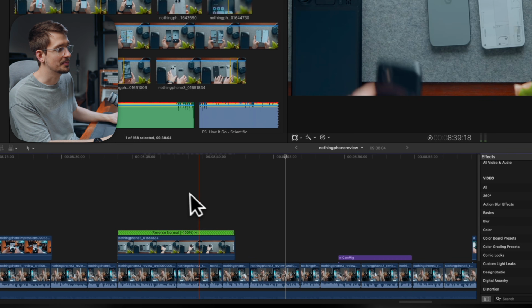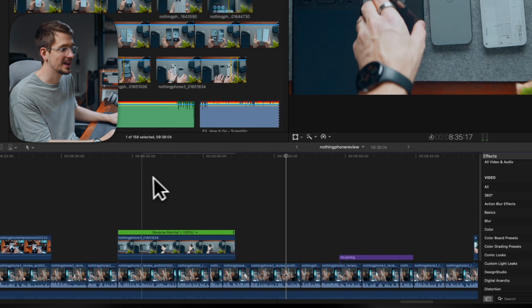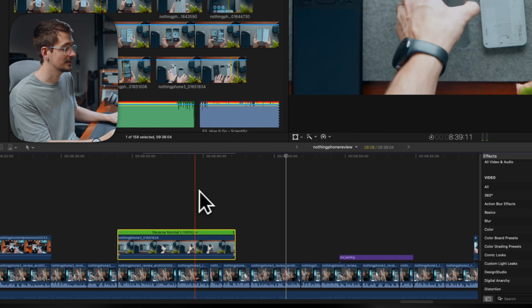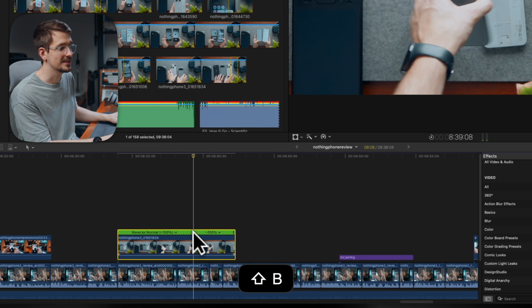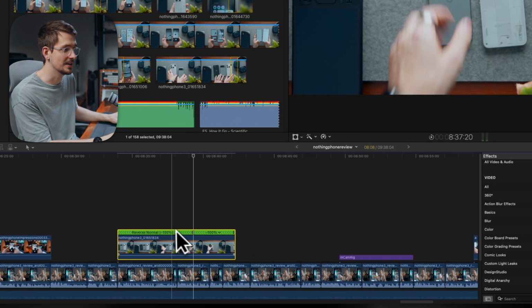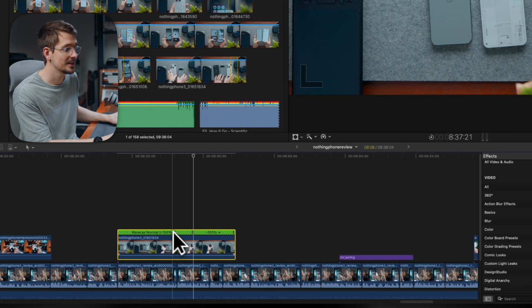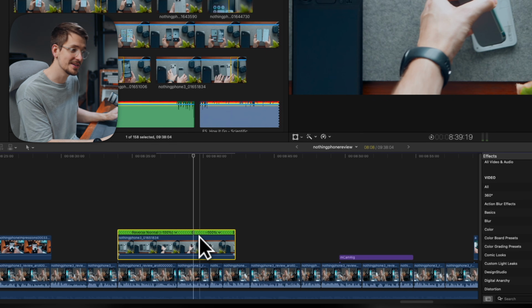Now, the reason I said to keep the playhead off is because if you have the playhead hovering over your clip with it selected, and then you hit Shift B, it's going to create this kind of cut in the speed here. Now, that's actually really helpful for speed ramping, but I'm not going to go into that in this video. So let's move on to the last keyboard shortcut.